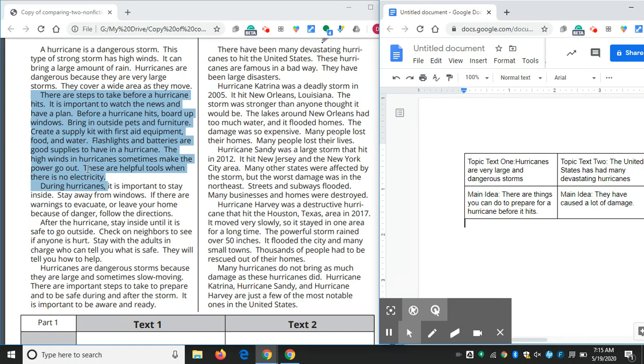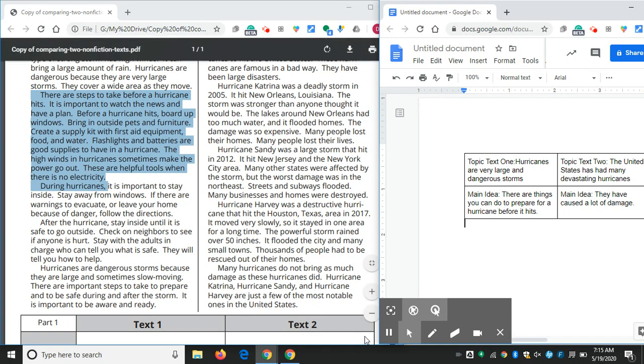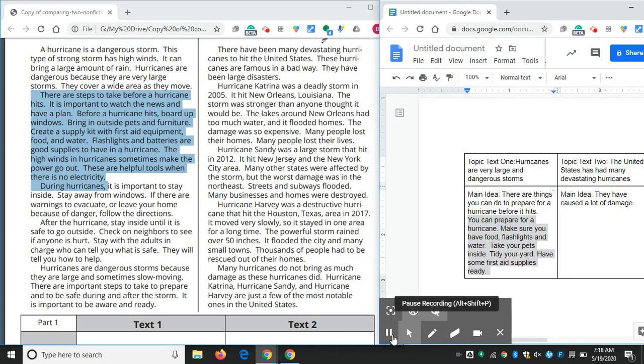So I'm going to summarize that information about what you do before a hurricane hits, and I would like you to try and summarize the information too. If you're having difficulty with it, you can read what I wrote. So you can prepare for a hurricane. Make sure you have food, flashlights, and water. Take your pets inside, tidy your yard, and have some first aid supplies ready.